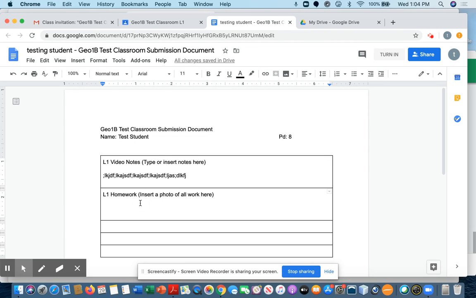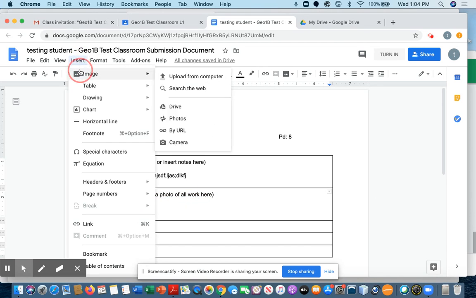Now for my homework that I just completed, I'm going to insert a photo of all my work here. Okay, so how do I do that? I go up here to insert, then I go to images, then I go to my drive because I dropped it in my drive, so now I'm going to pull it from my drive.